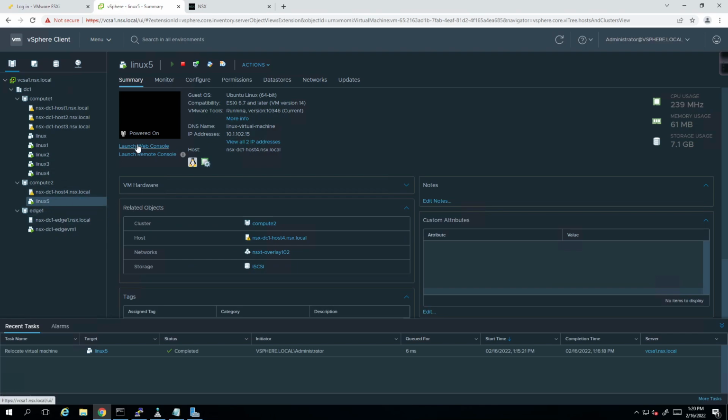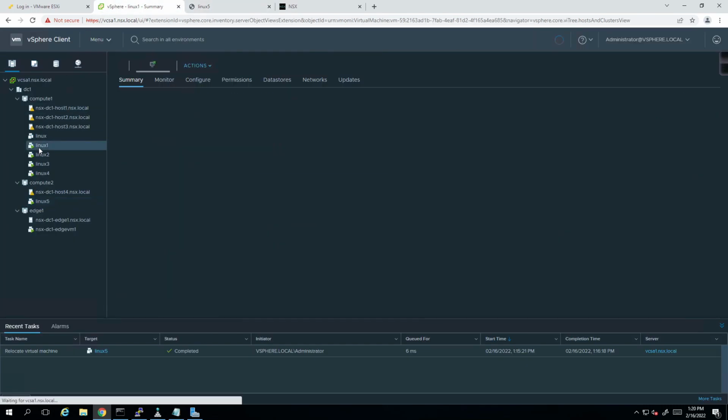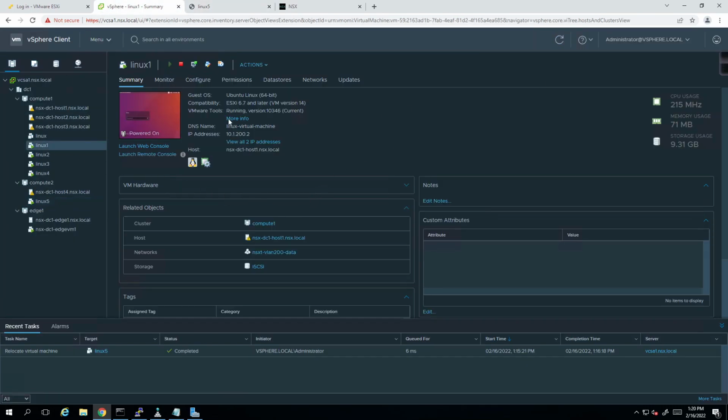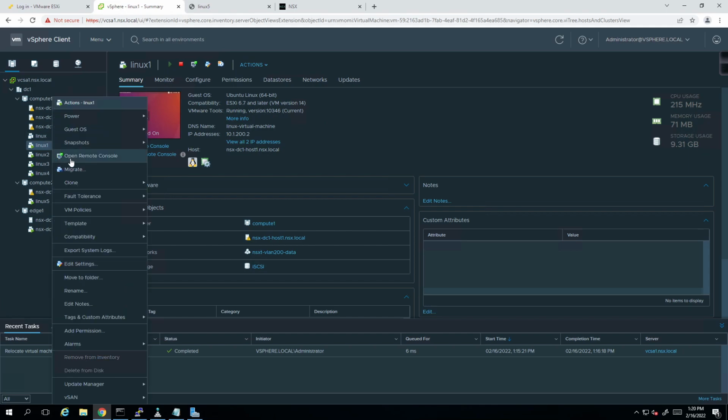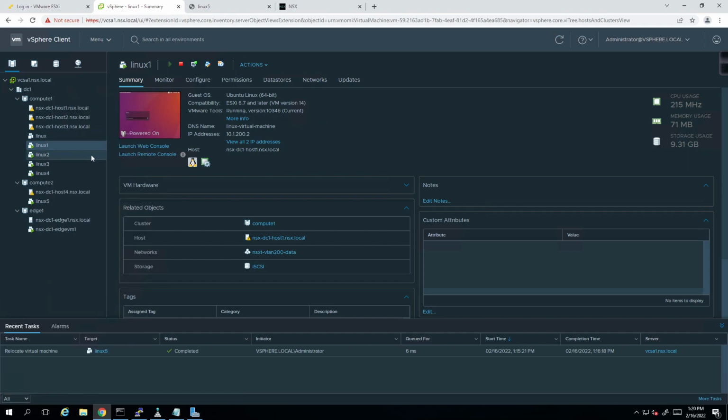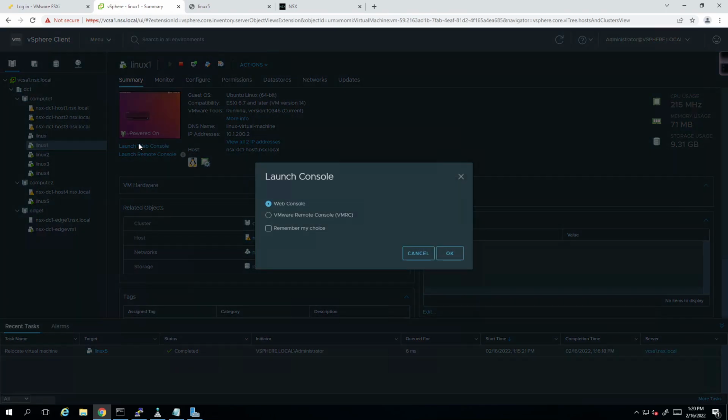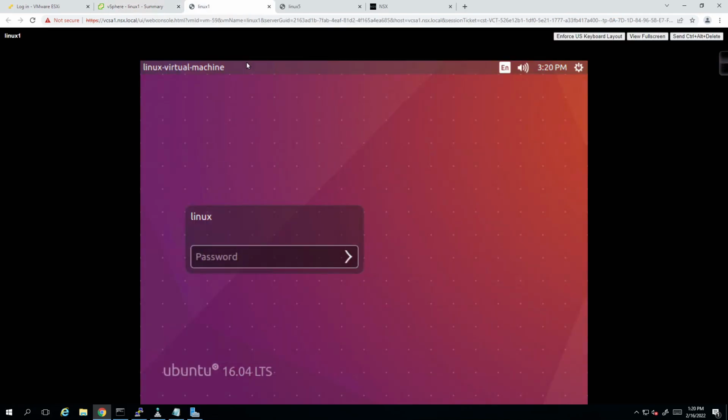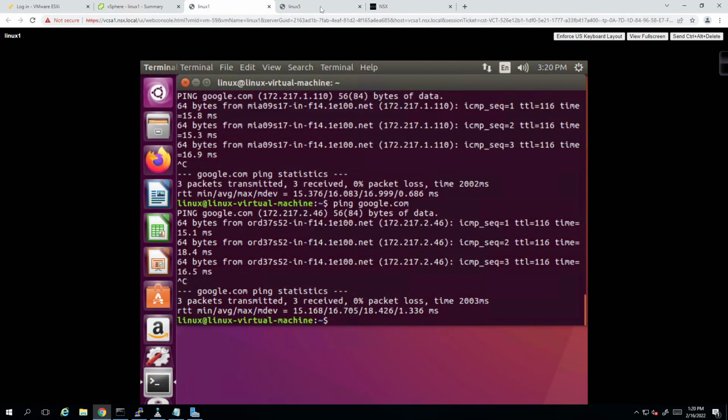and I launch Web Console, and I do the same into Linux 1, which is in a different cluster. I'm going to right click on this and say Open Remote Console. I don't have VMRC currently deployed on this box yet. That'll be something else that I work on as well. So I'm going to log in to both devices. Give that a moment. You can see that that's coming online.